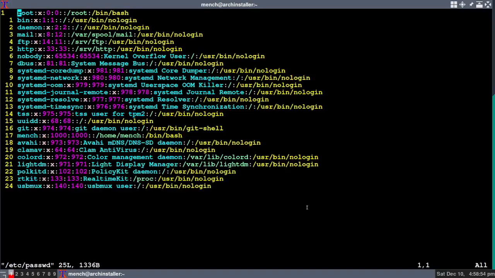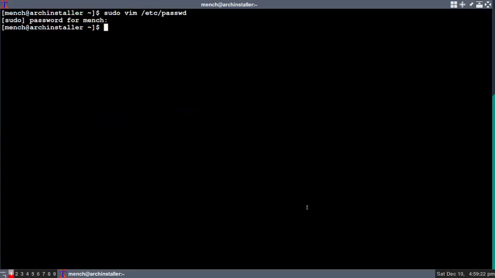So the first line, line 1, I'm going to go to the end. I'm going to delete bash and put ZSH. Then I'm going to scan down to line number 18 where it says Mench. I'm going to go to the end of the line. I'm going to delete bash. I'm going to put ZSH. Now I'm going to save the file. I'm going to close the screen.